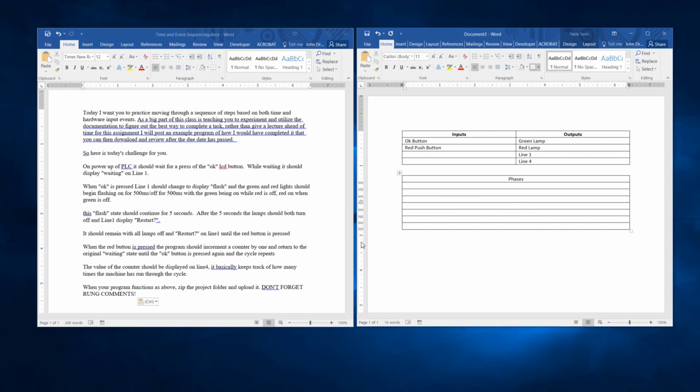Okay, so the first thing is on power up, it should wait for a press of the OK. So I'm going to call that my waiting phase. While waiting, it should display waiting. Okay, so waiting occurs on power up and displays the text waiting on line 1. So that tells me what I'm calling my phase, kind of the waiting phase, and what's supposed to happen to it.